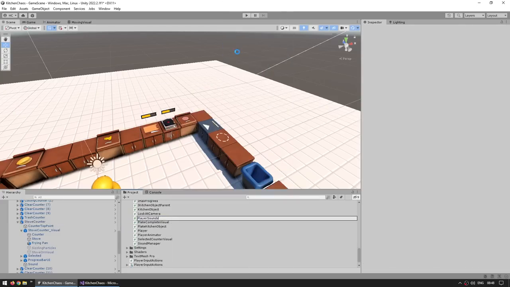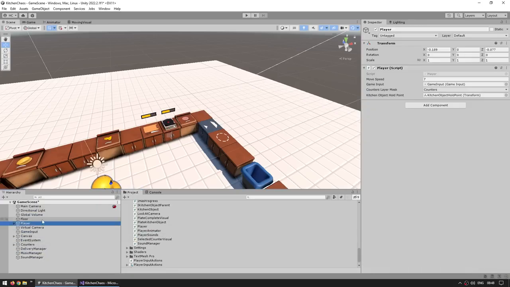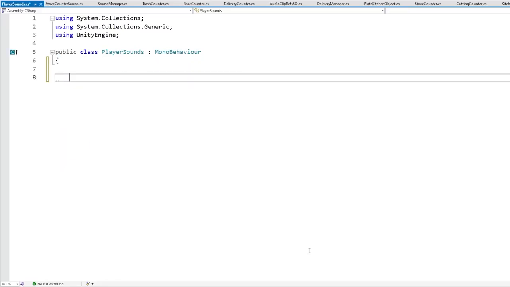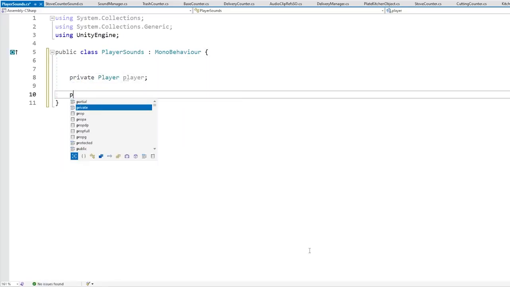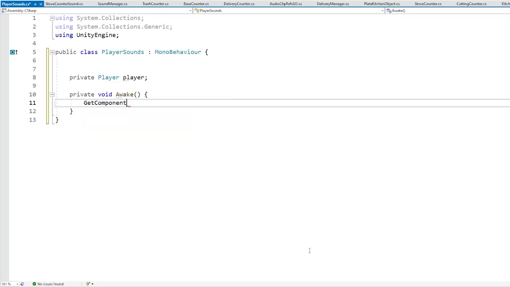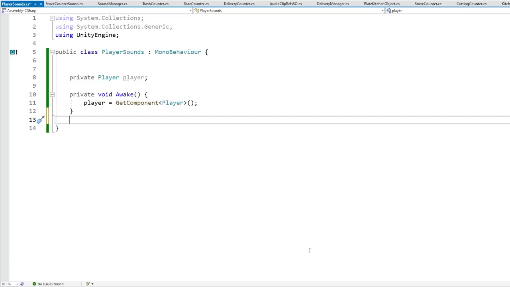For the player sounds, let's go into the player game object and attach the sound. So now here let's first grab the player reference. So private Player, and on private void Awake, let's get the component of type Player and assign it to the player. Then for the footsteps, basically we want to play them every certain amount of time.